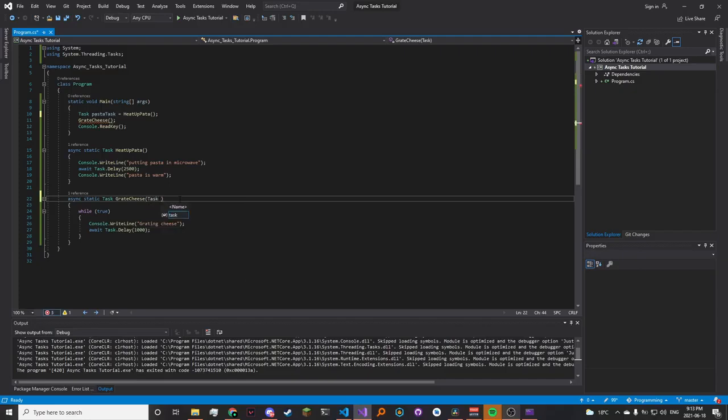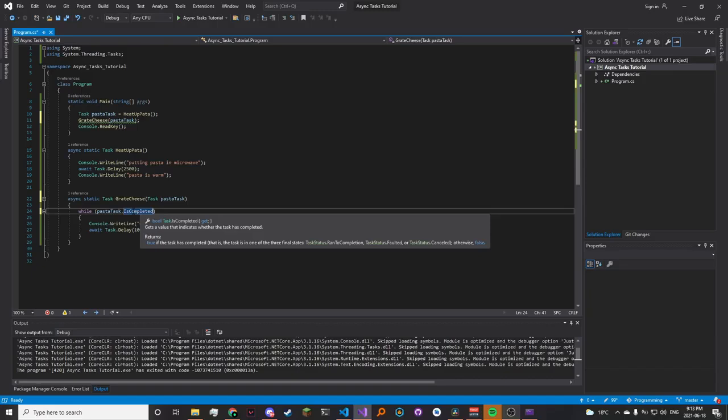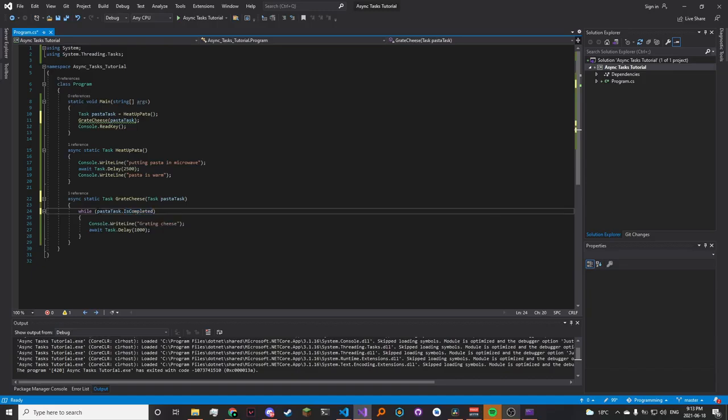It's going to be a type Task, and it's going to be named pastaTask. And then we can pass in a pastaTask there. And then over here, instead of going while true, we can go while pastaTask.IsCompleted. So what this does is that it'll be true if the task is completed and false otherwise. Oh, it's not a method, it's a property. So we want to go while it's not completed, so we put an exclamation mark in front to show that it's not true. Okay, so now this should work.